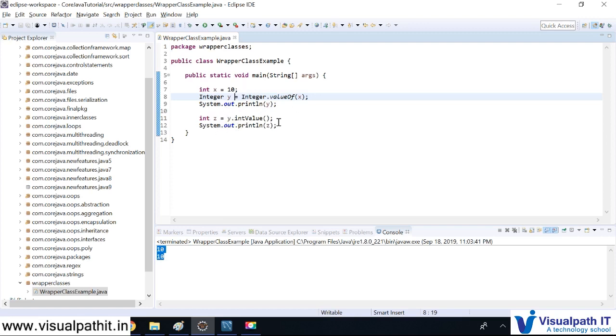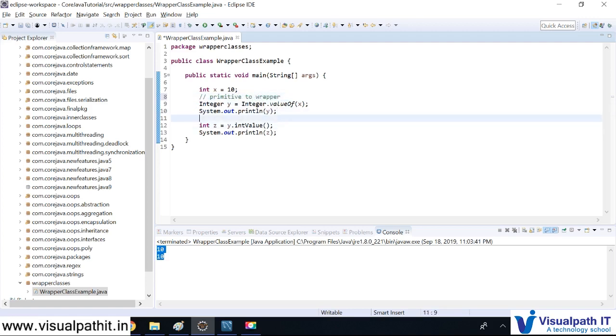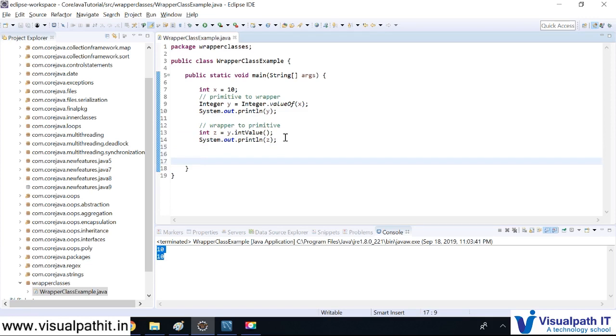So we have seen both the conversions: primitive to wrapper, and this one will be wrapper to primitive. So these are the conversions you can perform, wrapper classes to primitive and primitive to wrapper. The same thing you can do for other types also.